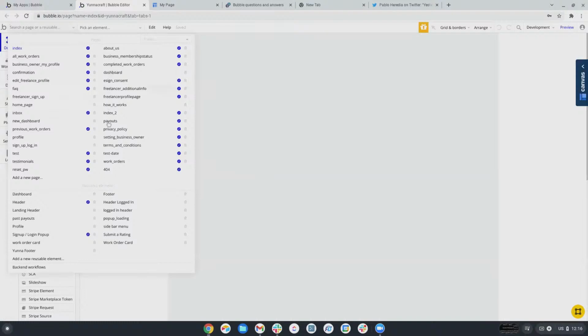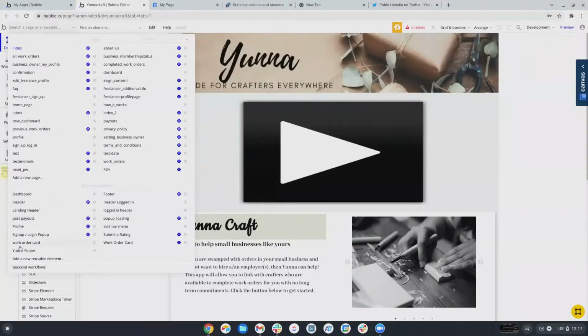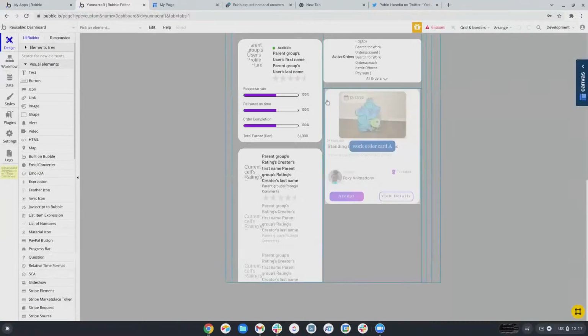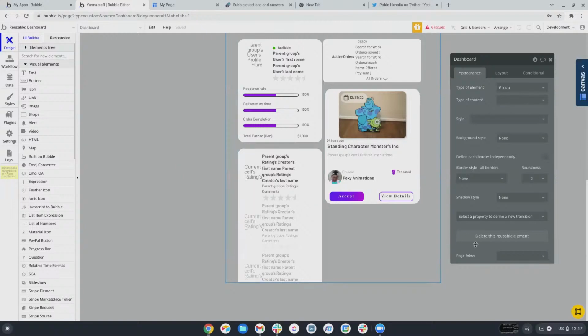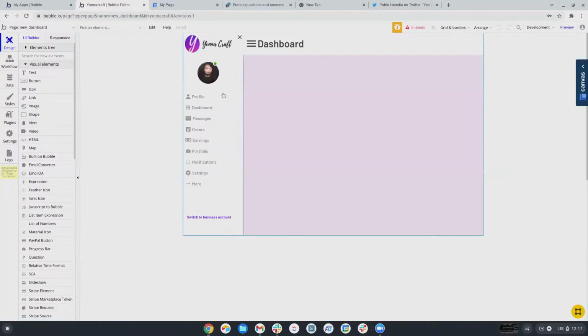And which page are we on? It's a reusable. It's called Dashboard. Right at the very top. Okay. And then I think what we did was we put it in the actual page. Which page is it in? It says New Dashboard on the others. New dashboard here. All right.